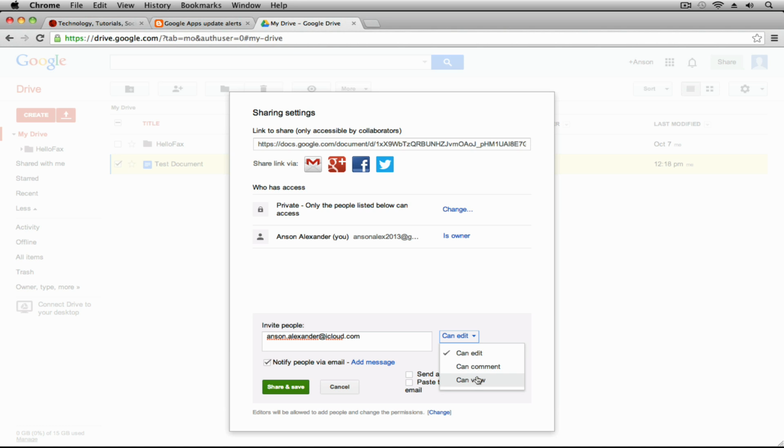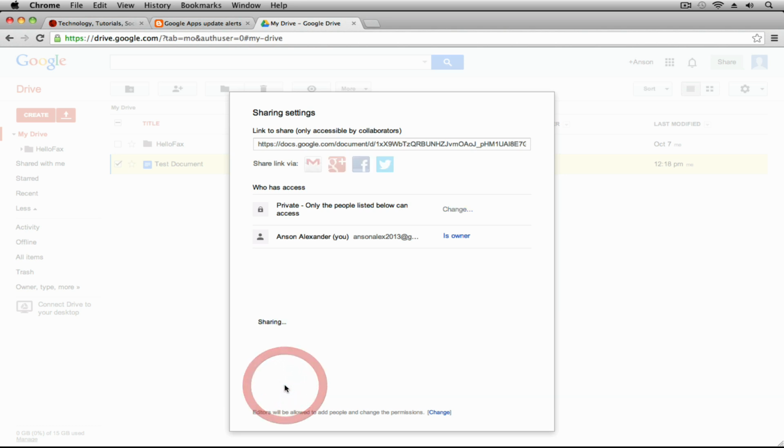If I give myself view permissions at this iCloud account, that document will be public to view, but nobody will be able to edit it. But when I choose edit permissions, initially it is just public to view, and as soon as I create a Google account or log in with my existing Google account, I receive the edit permissions, but nobody else can view the document. So I'm going to go ahead and share and save.